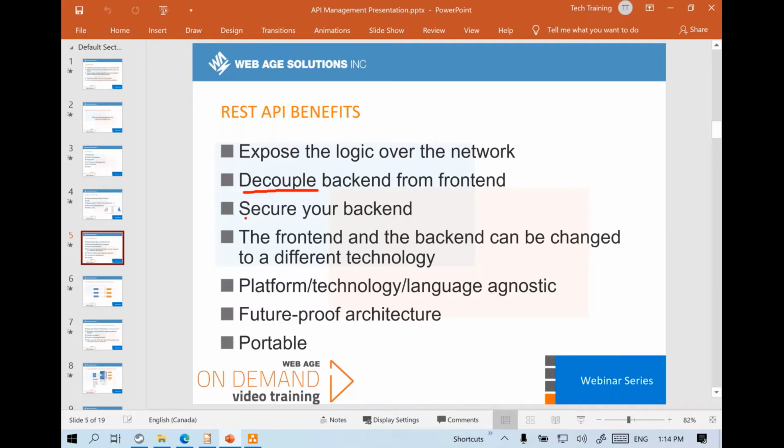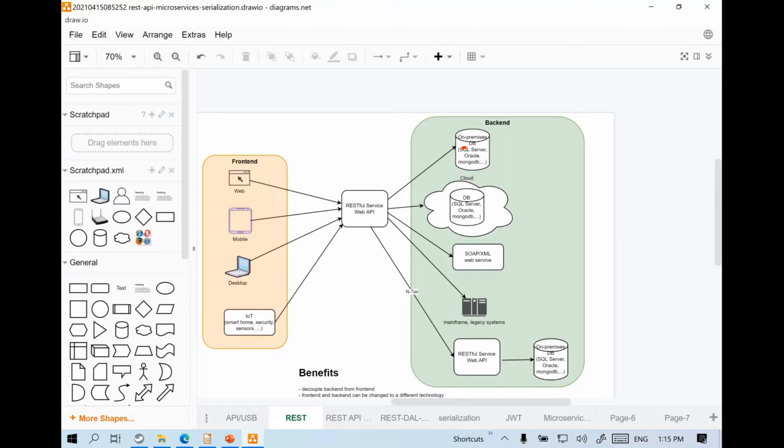Plus, you get to secure your backend, because no front-end developer will ever know what exact machine is hosting your database server. What's the connection string? What's the username? What's the password? What's the host name? No one knows that anymore. And you can swap or interchange your technologies. You can, let's say, initially use SQL Server, change it to Oracle, or move it from on-prem to on-cloud. And again, no front end will ever have to be changed at all.